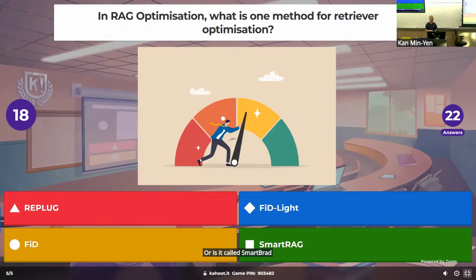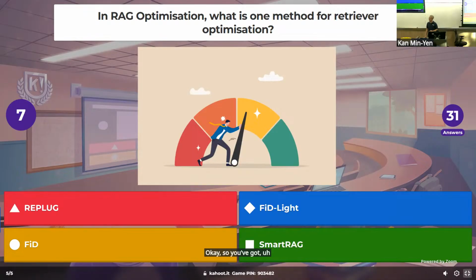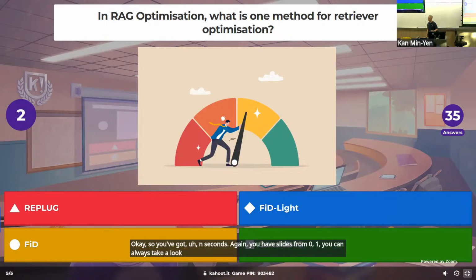Okay, this is a question I really didn't like, but I ran out of time to compose a better question. So my apologies for that. I had 30 minutes to come up with our quiz. Okay, so you've got 10 seconds. Again, if you have slides from 01, you can always take a look at them on your computer.